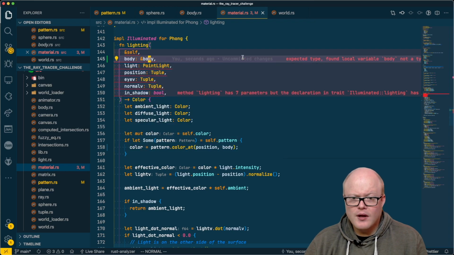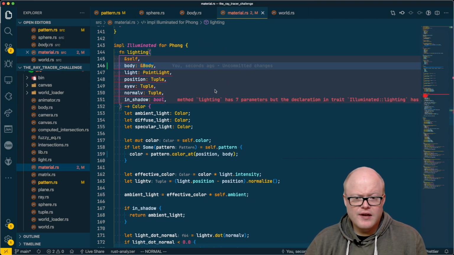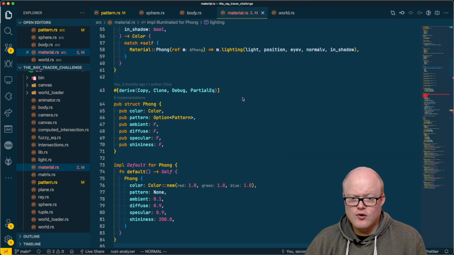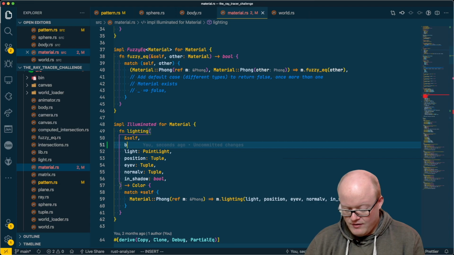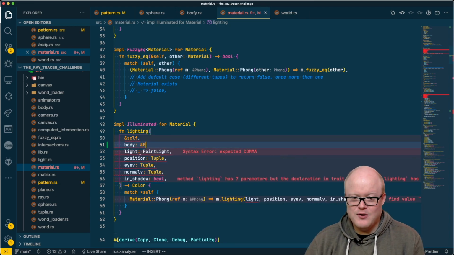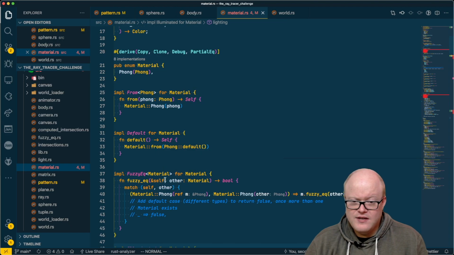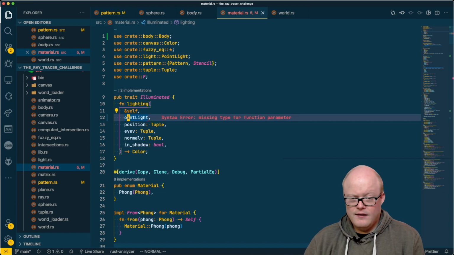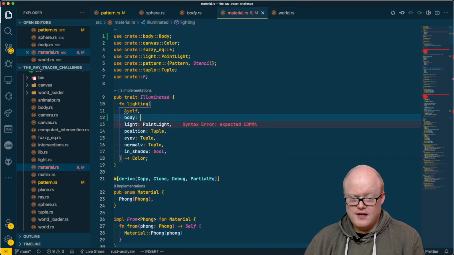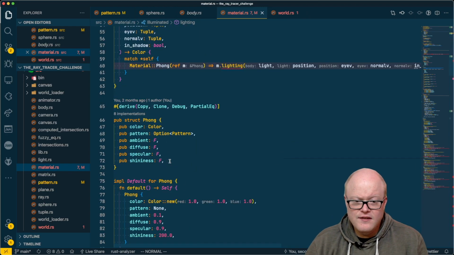Oh, so do we need to import it, and method lighting and the trait. Yeah, of course we need to modify the trait as well. It's a good thing that we don't have a lot of different materials yet, because otherwise we would need to adapt them, but yeah. So illuminated lighting, yes, we are implementing it for material, but we need to implement or define it for the trait itself. So yeah, let's do this.